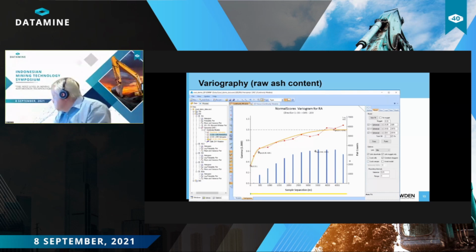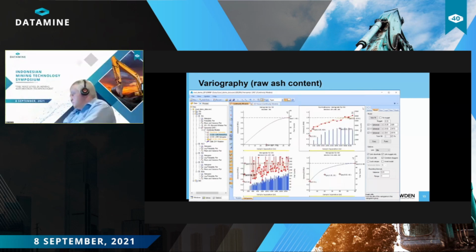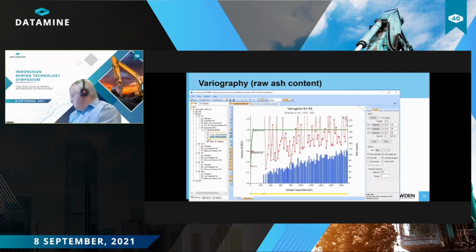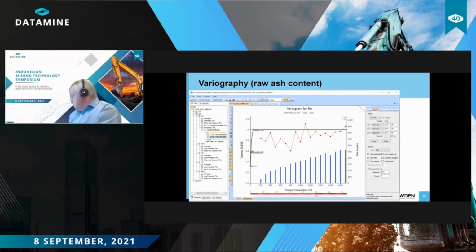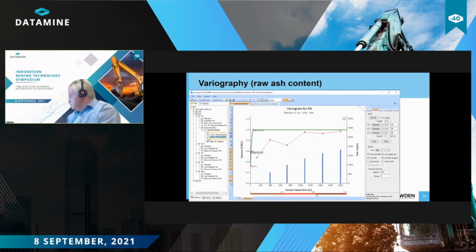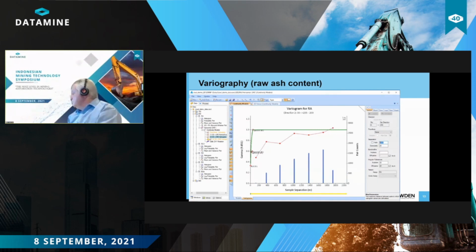If we're happy with this model, we can lock the sills and return to the previous and then model the semi-major axis at 90 degrees to the principal direction. Again, we can adjust the lag distance until we find the optimal spot that we would like to model the experimental variogram. Again, let's open up the maximum separation.